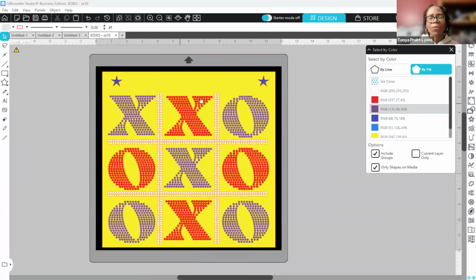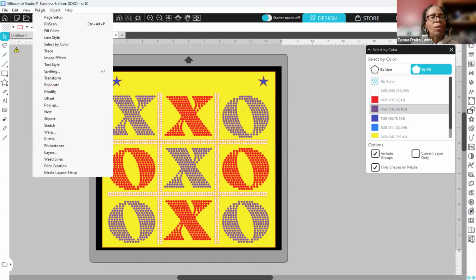And I'm going to go ahead and select the red because when we did the divide function, it released all of the circles from the template. And in order for me to get to the next part of the layer, I need to move that out of the way. So I'm just going to go again to panels here at the top of my toolbar, and I'm going to select by color.